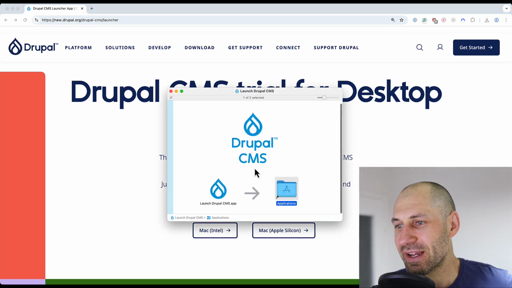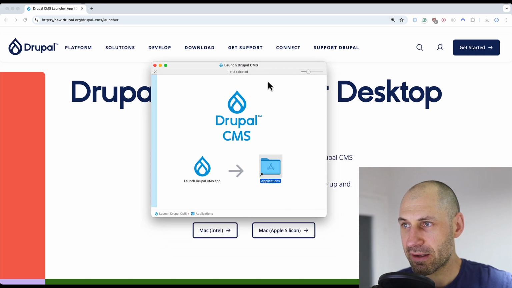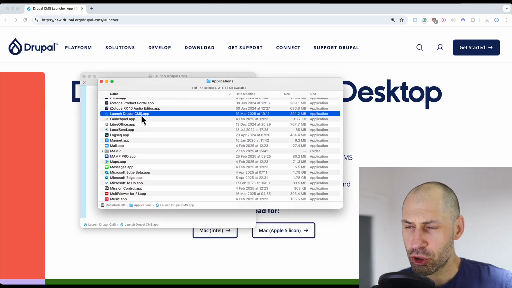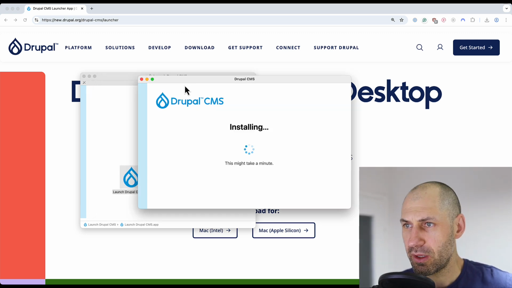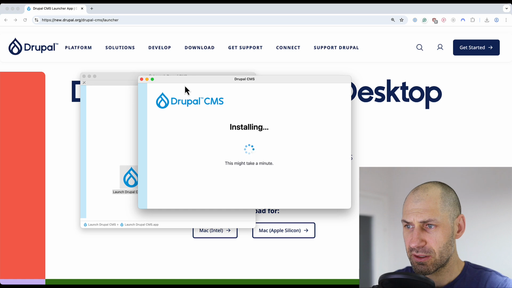All right, so I downloaded it, and you get this nice little standard Mac pop-up. And let's just go ahead and drag it across. So this is just going to copy it across. And then if I pull over my applications folder, I can see Launch Drupal CMS. Let's go ahead and do that. All right, there you go. It's now installing a few things. I do have Docker running, and I'm not sure if there's going to be any issues with ports. There always seems to be. Let's give it a moment.